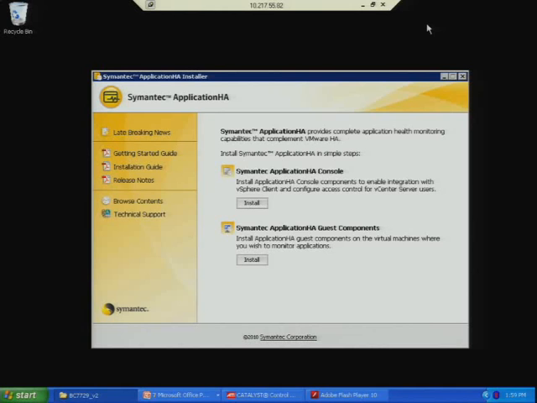Just give me a second here. I think it's asking if this is on the vSphere server or on a different server. The installation of that is actually done on the application HA console server. So wherever you're going to run the plugin, that's the place where you run the installer from.